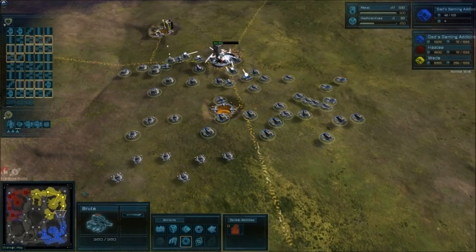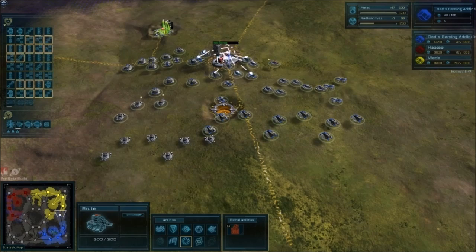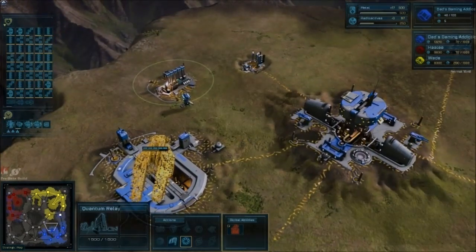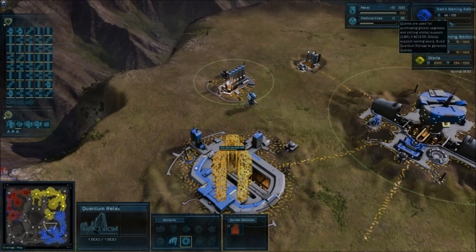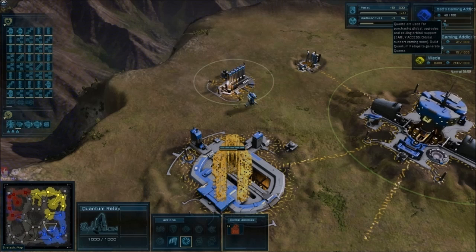So it looks like we're capturing this. Alright, now we did build that quantum relay. Now, how do we... Oh, upper right-hand corner. Okay, so we are generating this slowly.